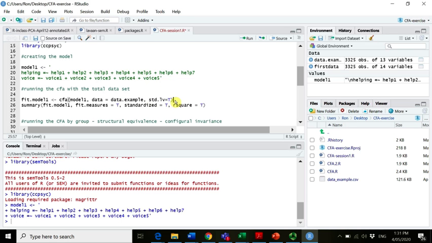So this is the command that tells R how to identify the parameters. If you remember, we either have to set one parameter, for example a loading, or we could set the variance of the latent variables to a specific value. Typically, it's one. So what I chose here is to set the latent variables to have a variance of one to identify our model. So this is what this little command is doing here.